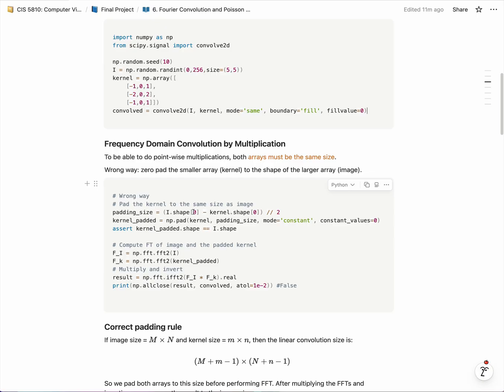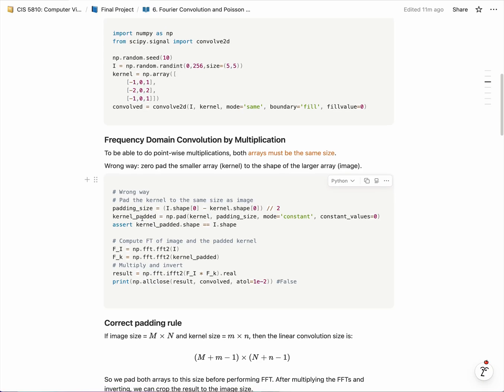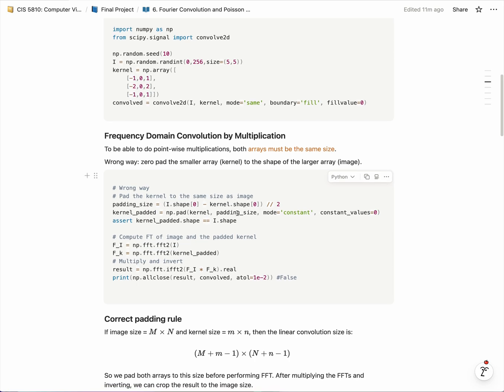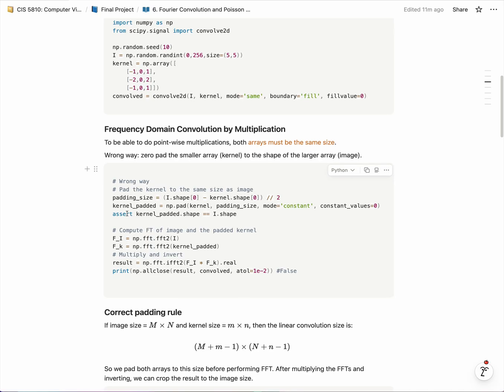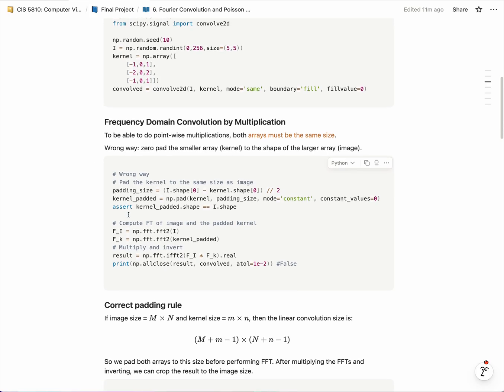We take the shape of the image, the shape of the kernel, we subtract them, divide by 2, that's our padding size. We pad our kernel to that size with zero padding. And then we assert that the shape of our padded kernel is the same as the shape of our image, and we will pass this assertion.